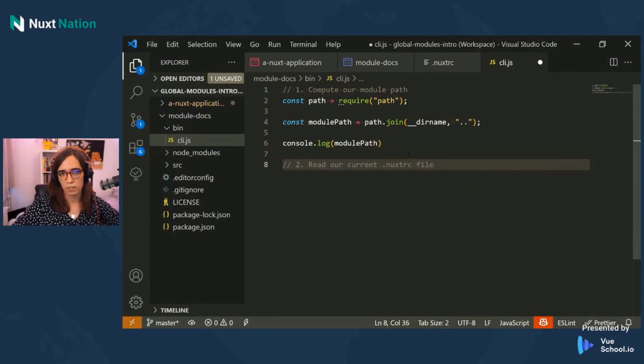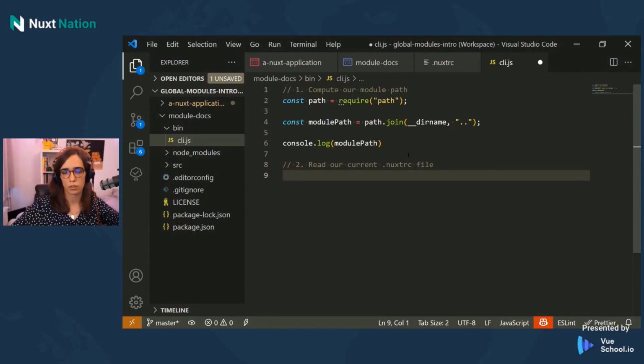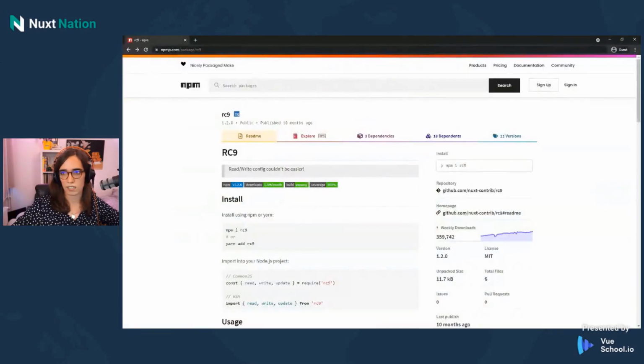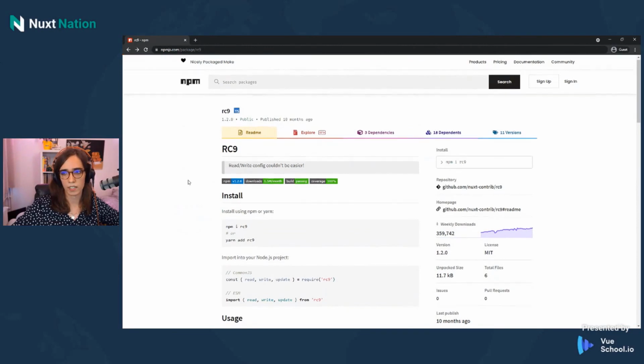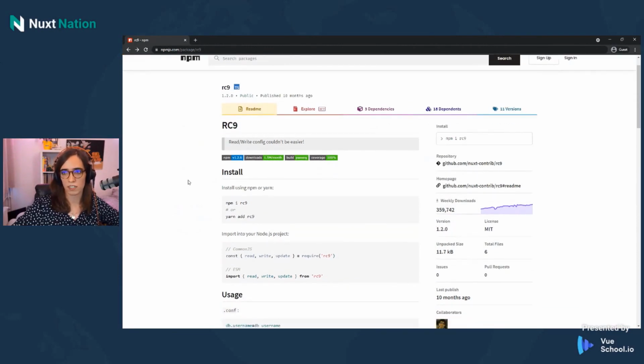To read our current Nuxt RC file, because this file, as I said, uses the RC syntax, we cannot just import it like a JSON file. We need something else, and what we need here is a library called RC9. RC9 is a library developed by Nuxt, which is actually used by Nuxt to read its own RC file, but overall it's just a library to read and write inside config files.